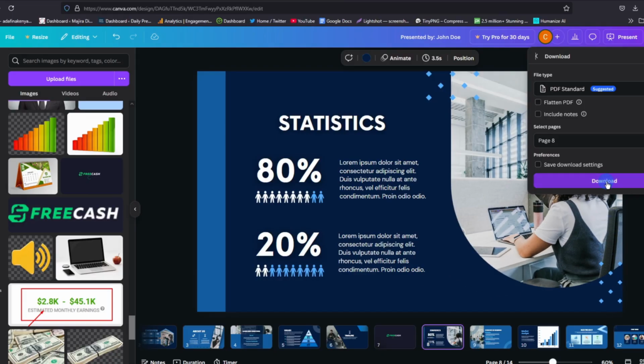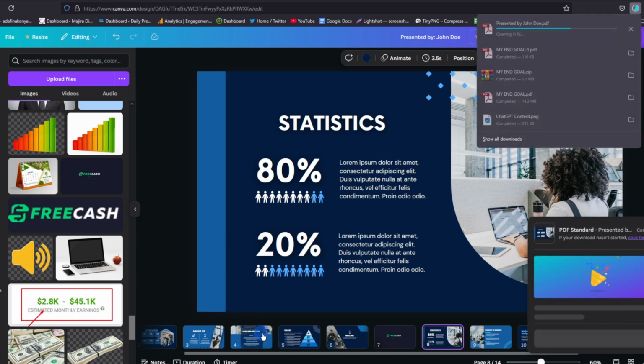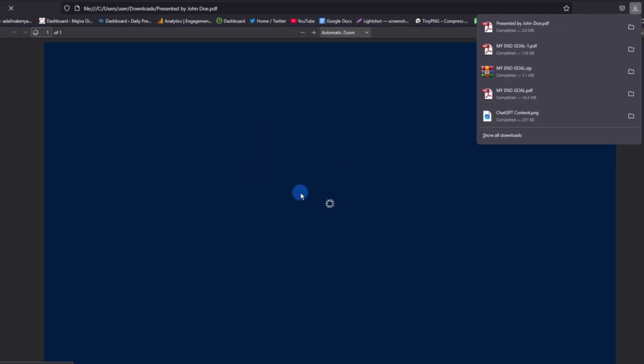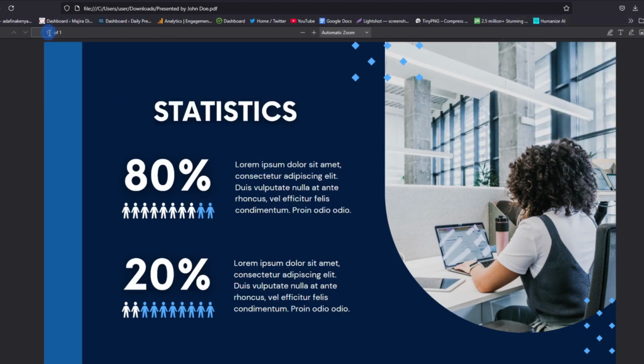Now, if I go ahead and download, you realize that the whole presentation will not be downloaded, but only one page, which is page 8. And now look, when we open the presentation that we have downloaded, you can see we only have one page.